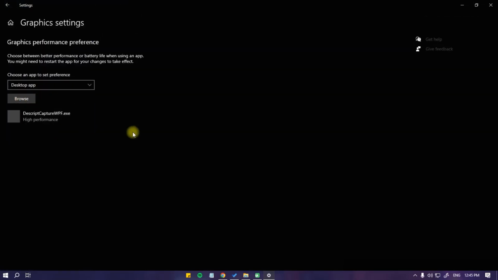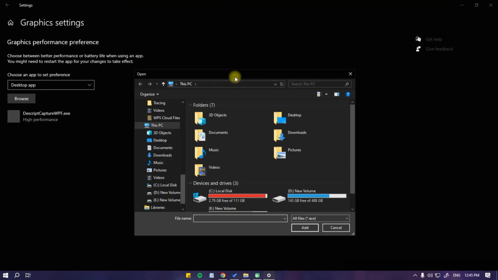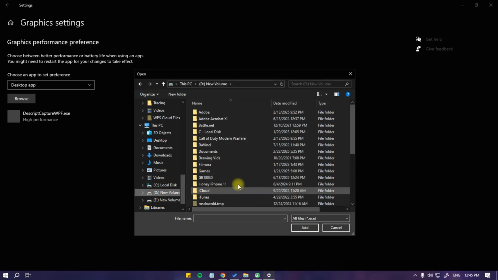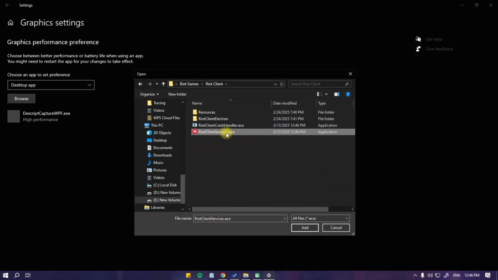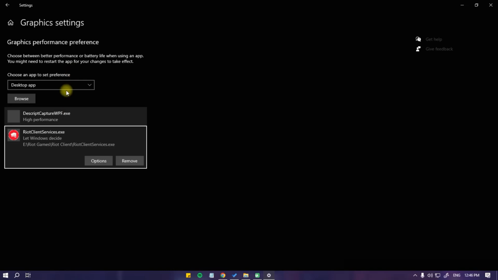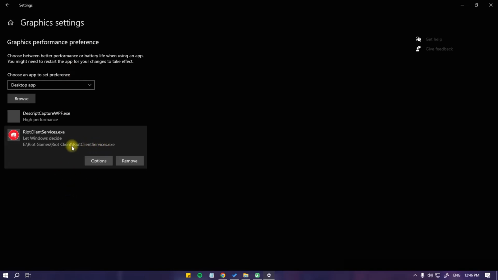From here, we can see a list of apps. If you don't see it, you can click on browse right here and browse for the game that you want to have better performance to. Example, I'm just gonna look for one. And for example, this is my game right here. If you have found the file location, select it and click on add. And it should be under this page already.